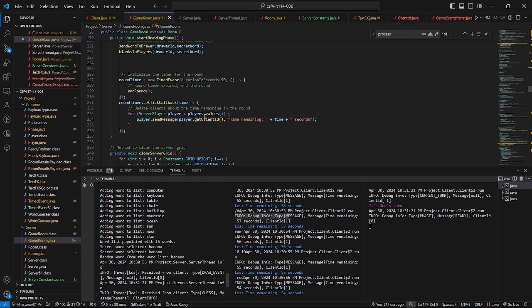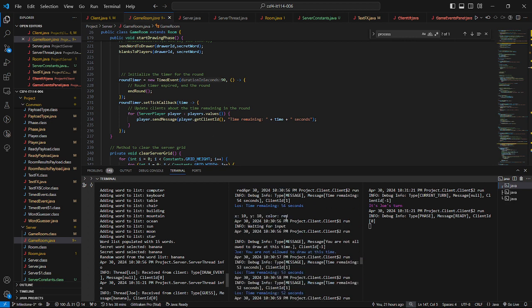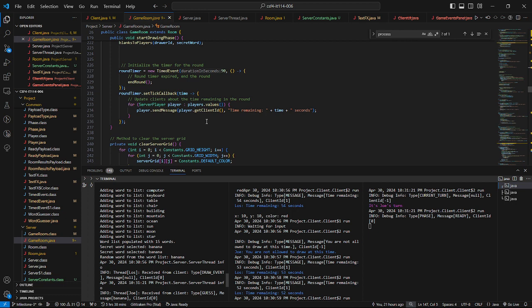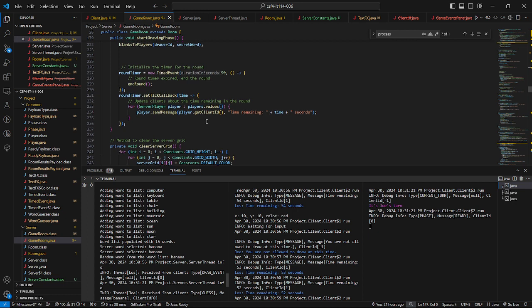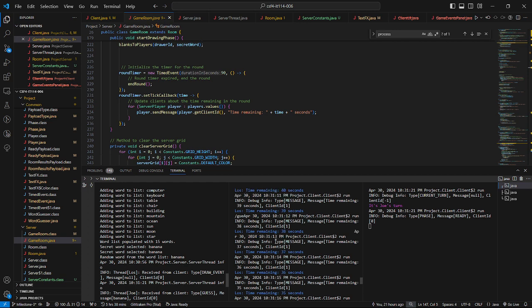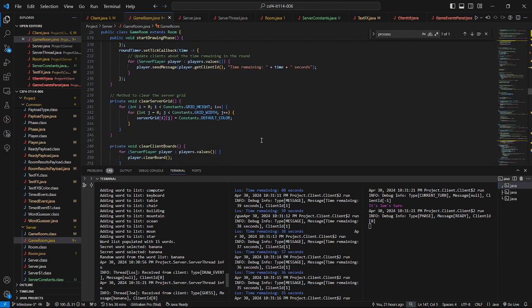Then the round timer. I have the game set to 90 seconds, and if the round ends, it ends the round, and then I have this right here, which updates the users on the amount of time left in the game. This would have been a lot cooler in the UI, because then we would have to go through all these messages saying basically the time remaining, but that's what it means.